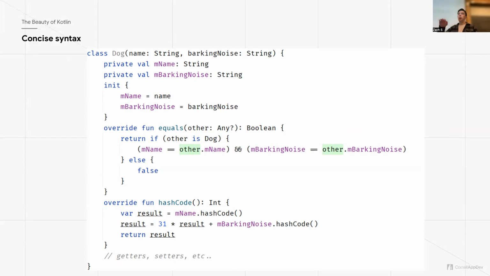Maybe you might not know too much about hashing, but if we want a unique code for the dog, we have to implement that function ourselves based on the parameters of the dog. So obviously this is a bunch of code, and in Java you would have to implement all the getters, all the setters, etc. So this isn't even the full implementation of the class traditionally. Kotlin allows us to be far more concise, and I'll show you what we can do.